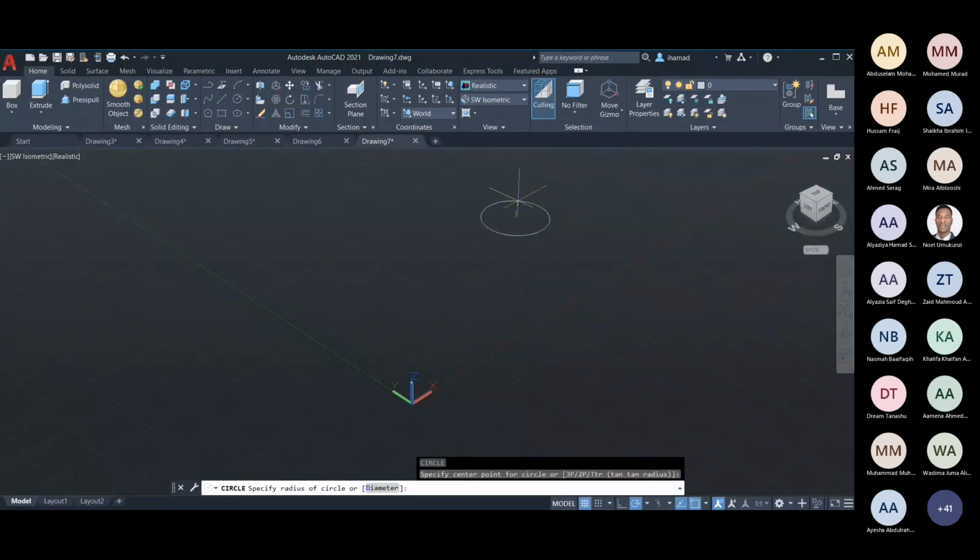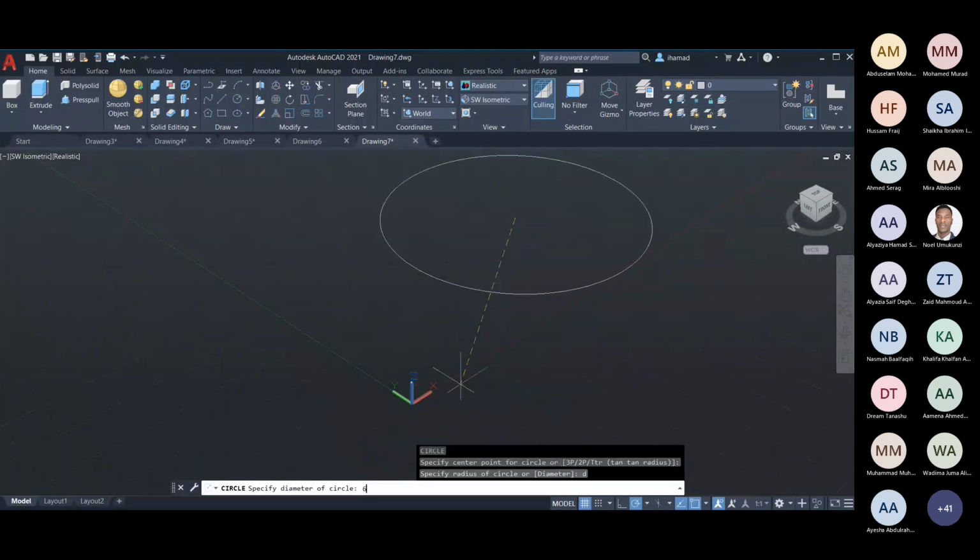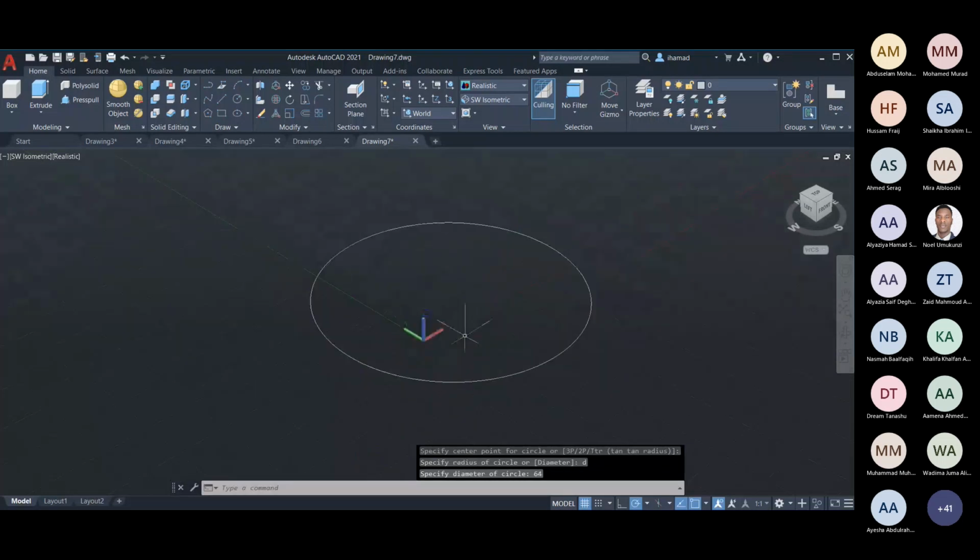So the first one is diameter 64. Now, if I type 64, it will make it with a radius of 64. So I have to change here. If you look at this bar, diameter in brackets. So I can type D, it will go to the diameter. Then I can make it 64. This is your first circle.